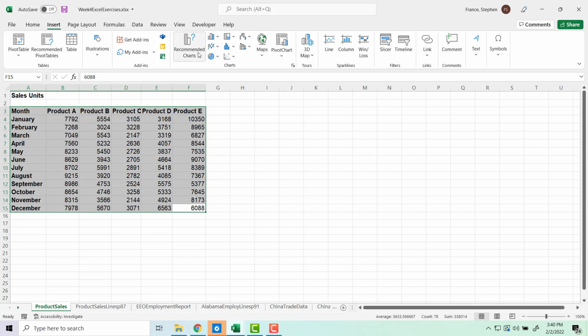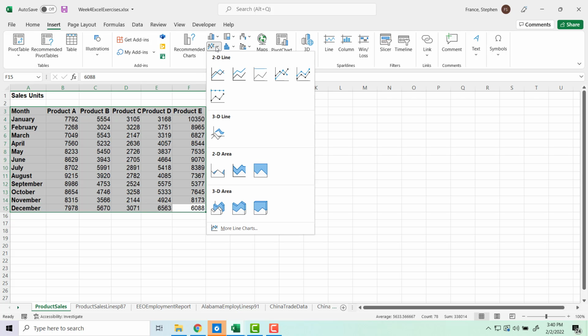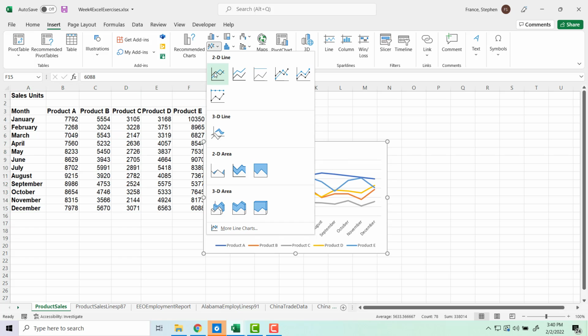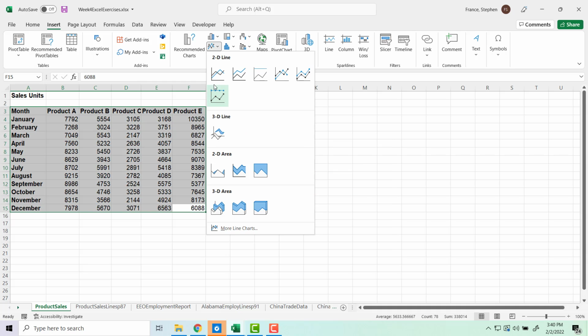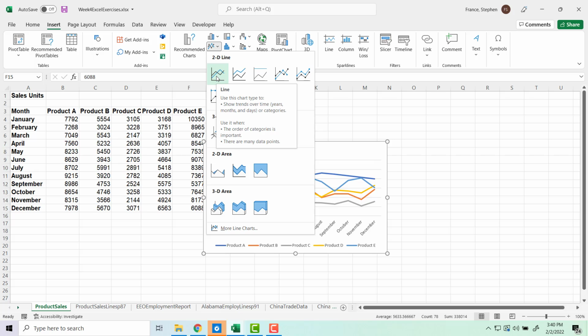So in the Insert tab, we have lots of different charts. We actually have a specific one for line charts here. And you can see as you go along the different types of charts. Now, we just want the simple line chart. The others are stacked, where things are on top of each other. So we're just going to stick with the very simple 2D line chart at the moment.